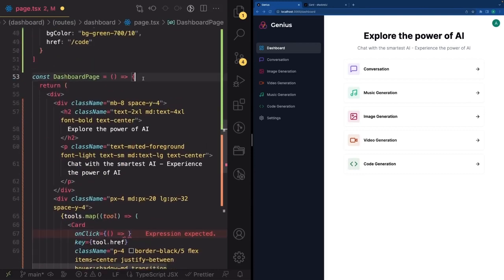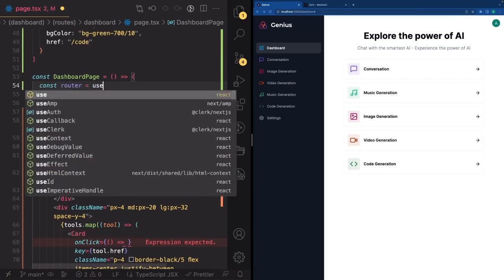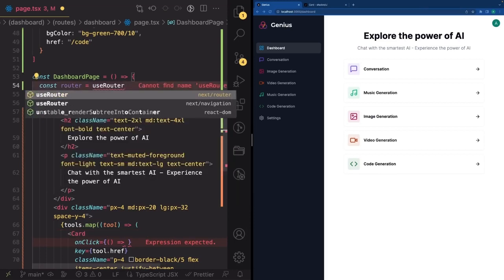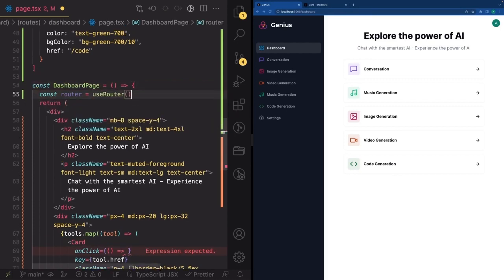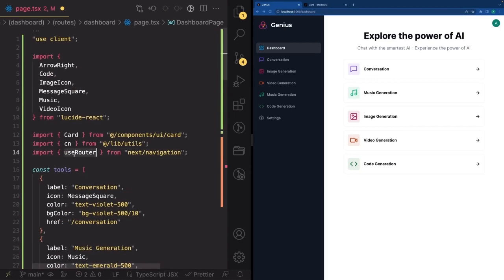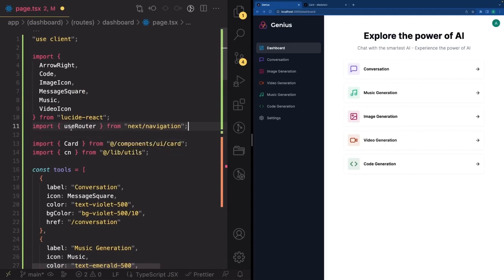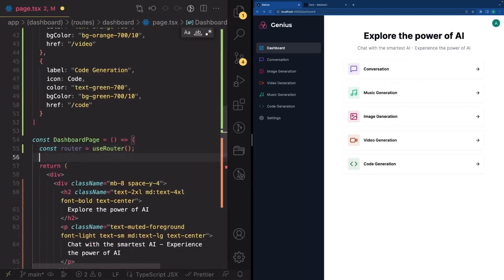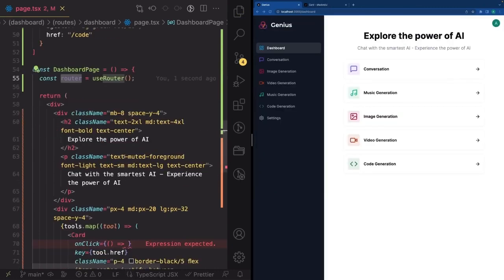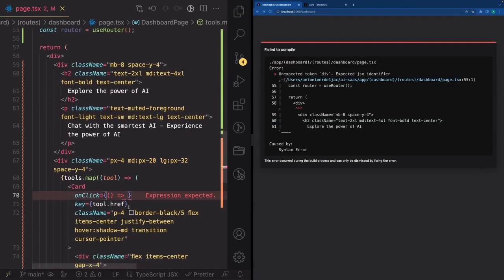And right now we actually can't do anything. We have to add the router. So const router is equal use router, but not from next/router. We have to use next/navigation like this. So make sure you have imported use router from next/navigation, and I'm gonna move that to the top right here. Perfect. And now that you have this constant use router, let's go ahead and finish this arrow function.